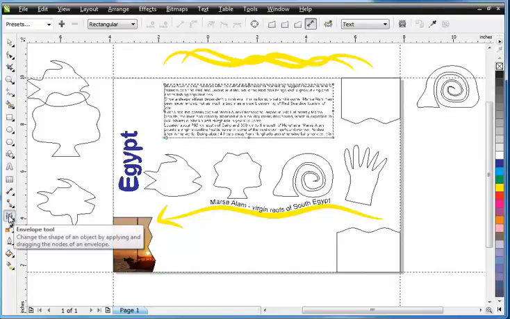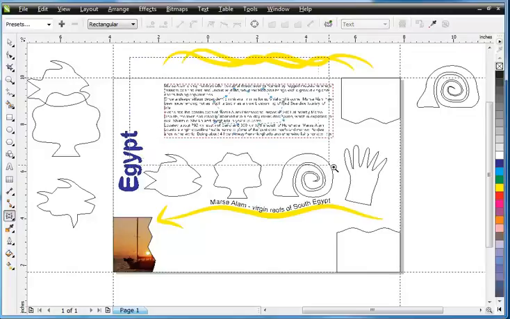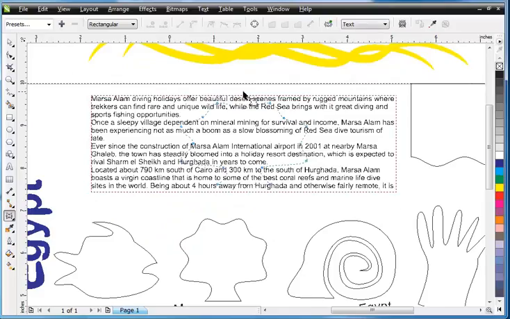Select the text frame and switch to Envelope tool. Now we'll talk about the Create Envelope from icon. Click on this icon. Now move your cursor over the tree figure and click on it. As you can see, the text frame shaped like the tree figure was created, but there's no text in it. To place text in the new text frame, we need to click on it twice.